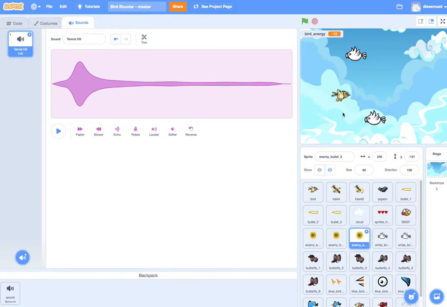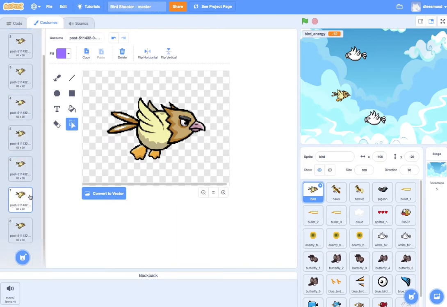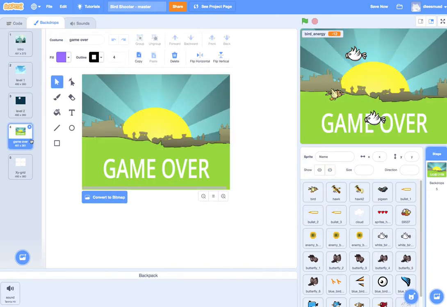Alright, so now let's go ahead and make the bird animate when he reaches 0 energy. If we look at the costumes here, we don't really have a costume for the bird when he is dead. But what we're going to do is angle him downward and have him fly off the screen this way before showing the ending screen.